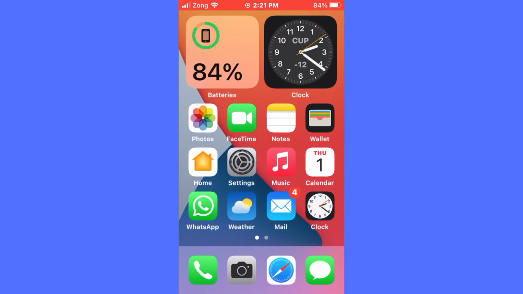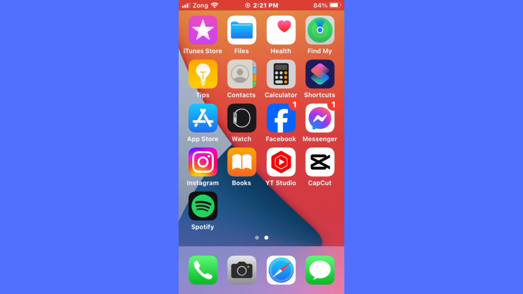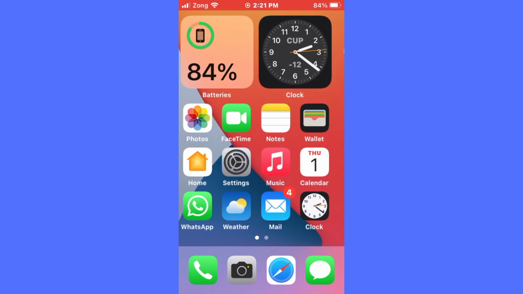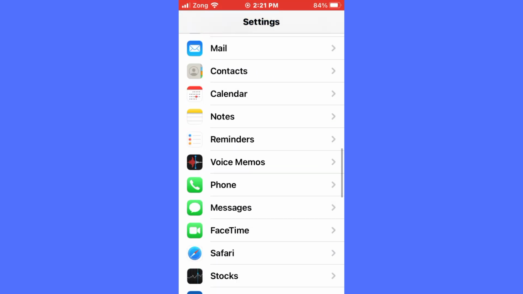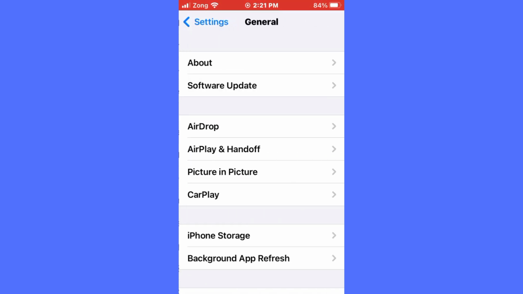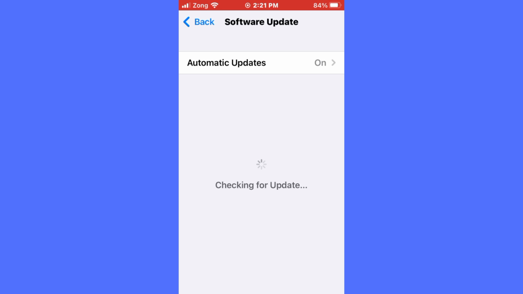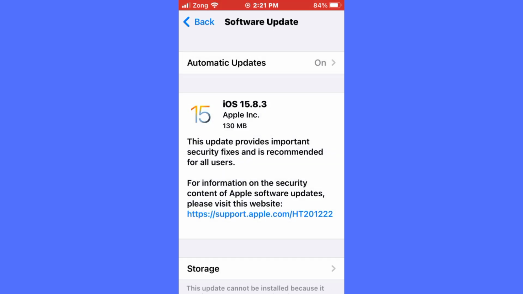Now check the profile is compatible with your iOS version. Go back to Settings, tap on General, tap on Software Update. Now check you have installed the latest iOS version, like iOS 17 or iOS 16.